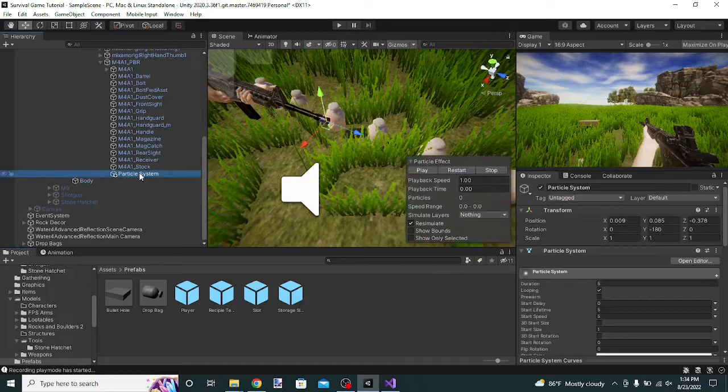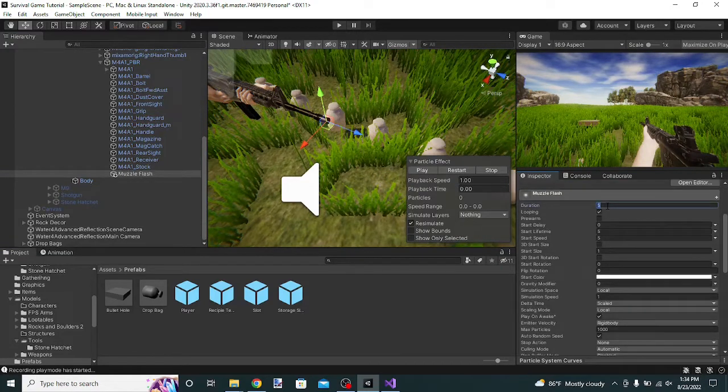Now, down here, select your particle system. First, we're going to call it Muzzle Flash. Then, down here on duration, we're gonna be doing 0.5. Loop is going to be deactivated, so no looping. Then on start lifetime, instead of 5, we are going to be doing 0.1. The next value is going to be 0. Start rotation will be 0, and this one, flip rotation, will be 0.5.